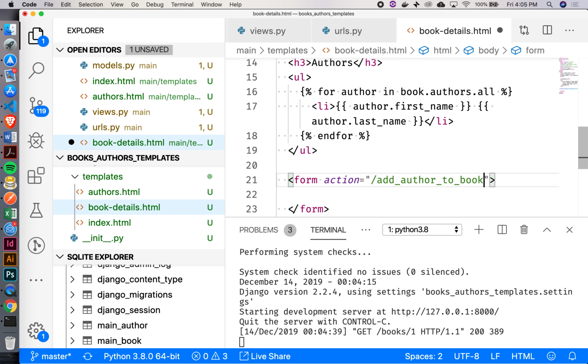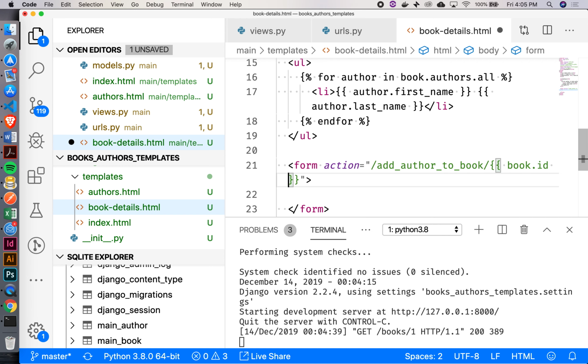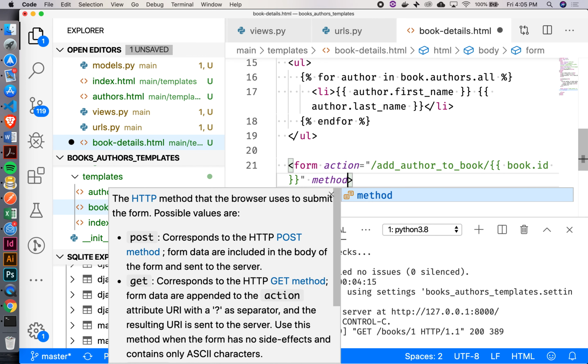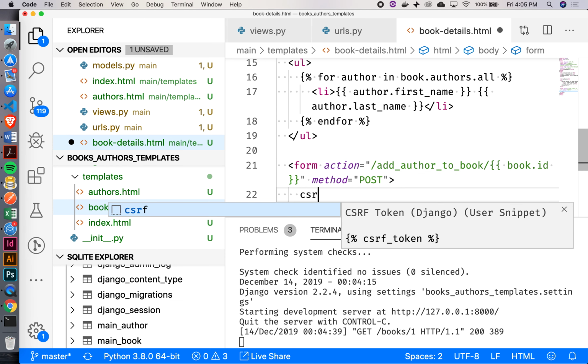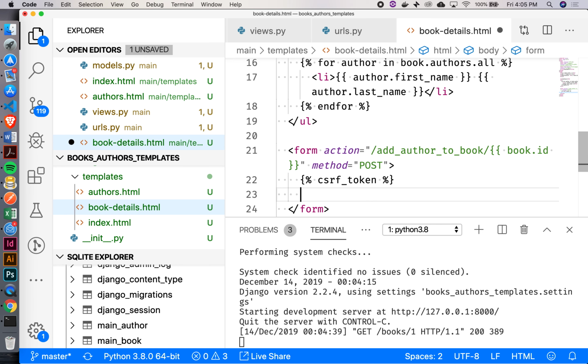Okay, and then I'm going to pass in a book ID. Where am I going to get that from? It's already available in my context, so I can just do the double mustache tags to output it. Let's change the method to post. And now inside that form, I always need this token, so I'm going to add that as well. And then we're going to have basically a drop-down list of authors.